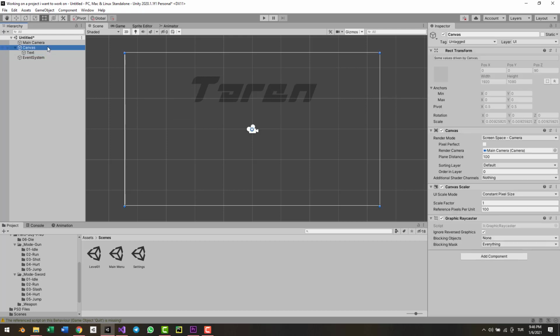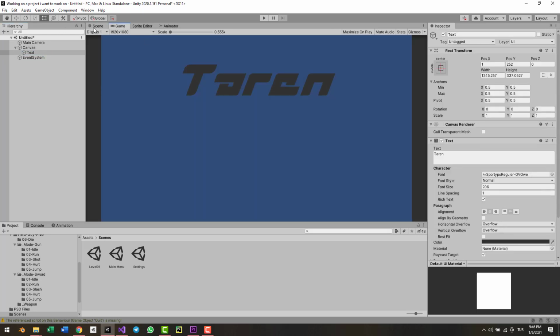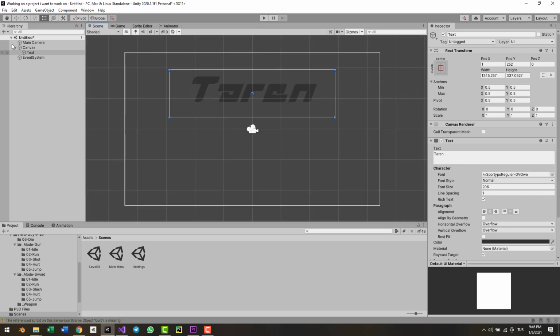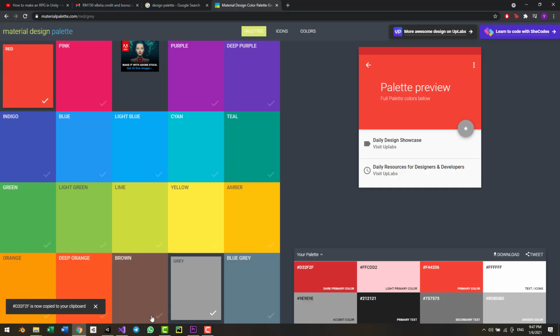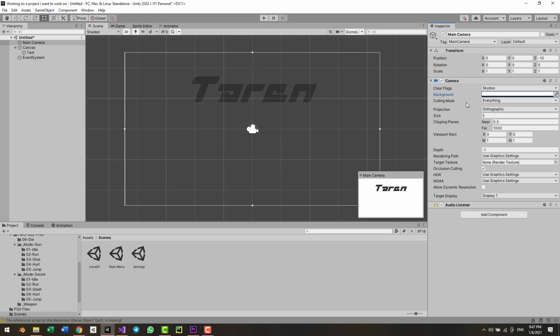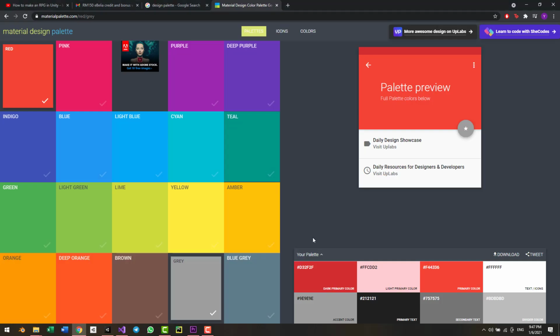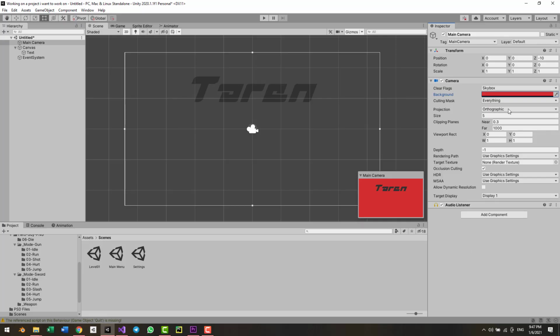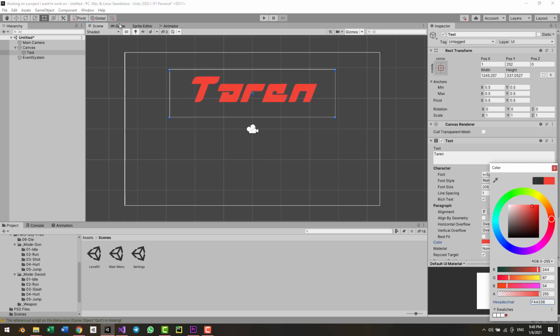Alright, so the logo is out of the way. Let's maybe make the background color. I don't like the background color that much, so let's make it something like this dark primary color. I'm gonna select this, go back to Unity, and make the background this dark primary color, and select the primary color as the text color. Maybe I'm just experimenting here.